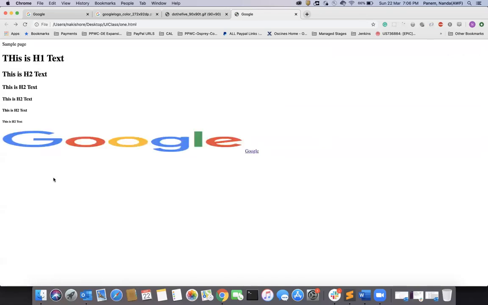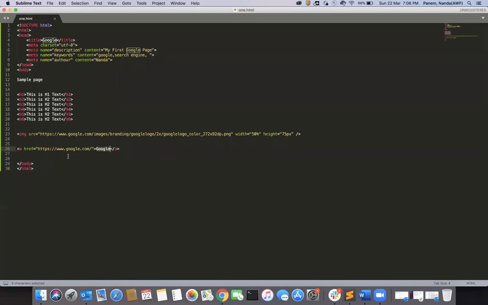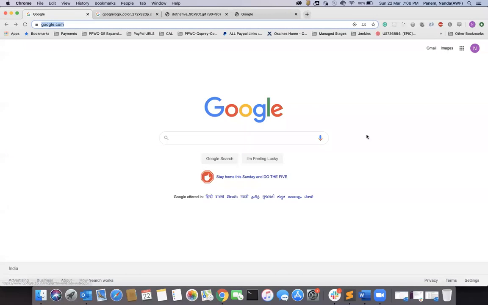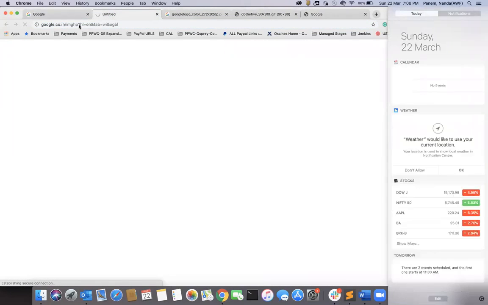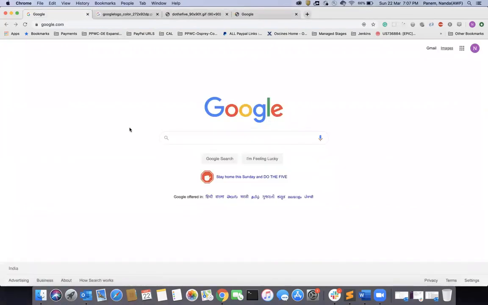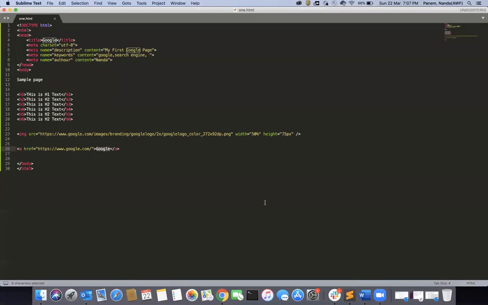And the next thing: have you ever seen, on a few websites, that if you want to open Gmail or images in a separate tab, with Control or Command, if you click on it, it will open in a new tab? Okay, it will open in a new tab. So how can we achieve this? Again, it is achieved with an HTML attribute called target.